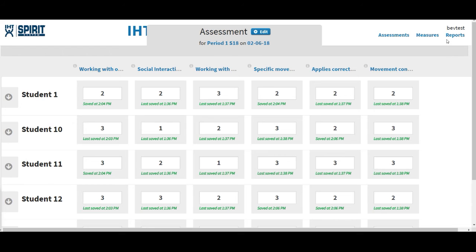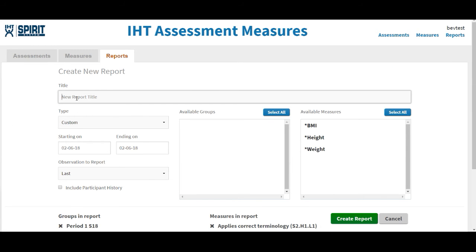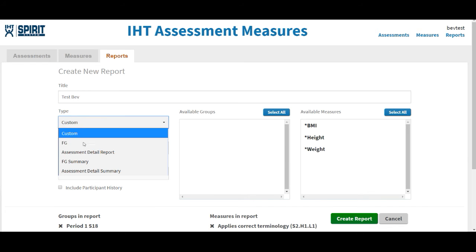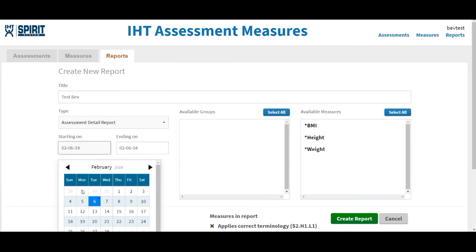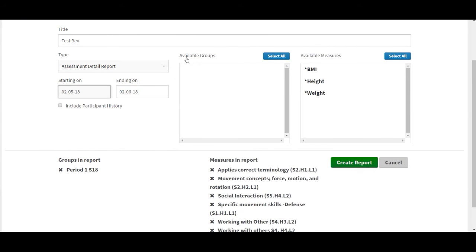Now we want to create a report on the data that we've collected. So click on Report, click on Create New Report. And now the type. The first type that I'm going to demonstrate is called the Assessment Detailed Report. Make sure that you always backdate to the first day that you started collecting the data. And then under Available Groups, you would click on the group that you want this report on, as well as measures. You should always include participant history. This is something that you need to get in the habit of doing.